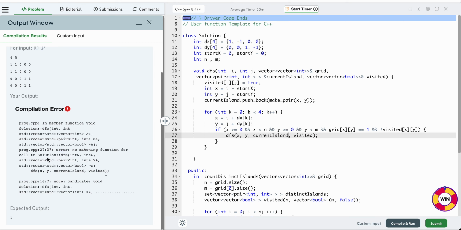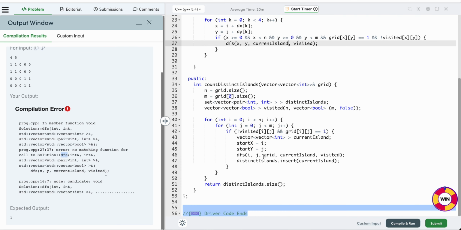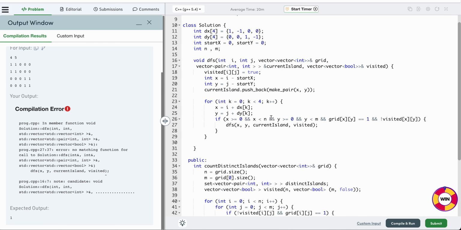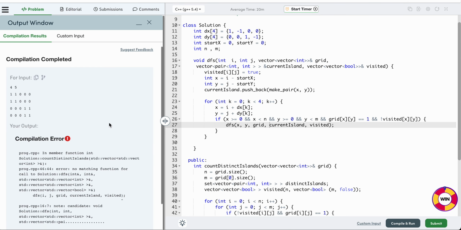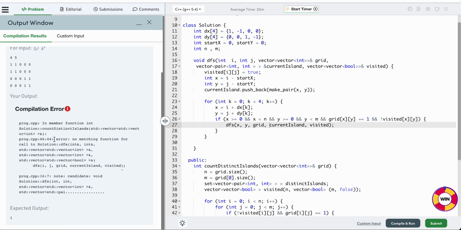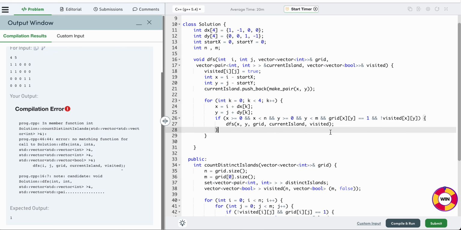No matching function for call to solution DFS, int i, j, grid, current island and visited. Okay, I'm not passing the grid. So x, y, pass the grid also, right? Current island and visited. Okay. Now what? No matching function in the member function of solution. No matching function for call to solution DFS, x, y, the grid, the current island and visited. Why not?